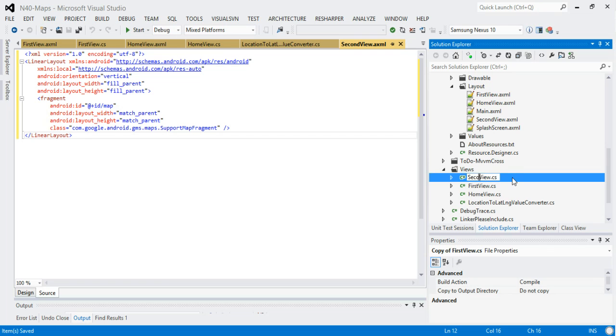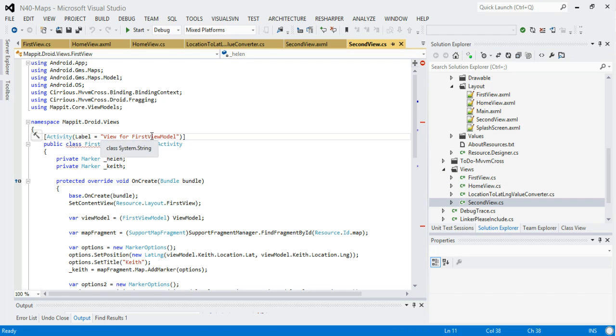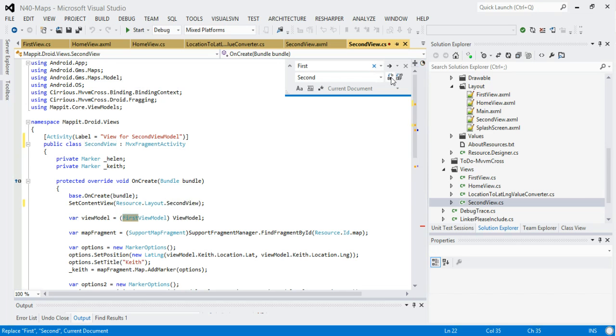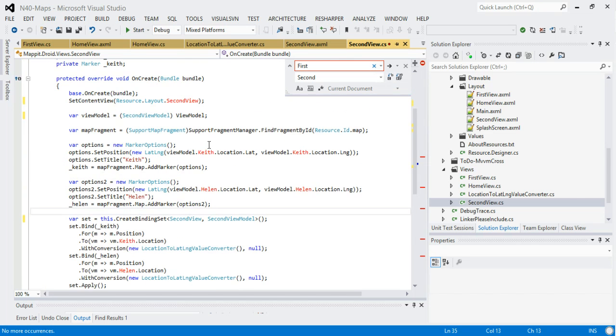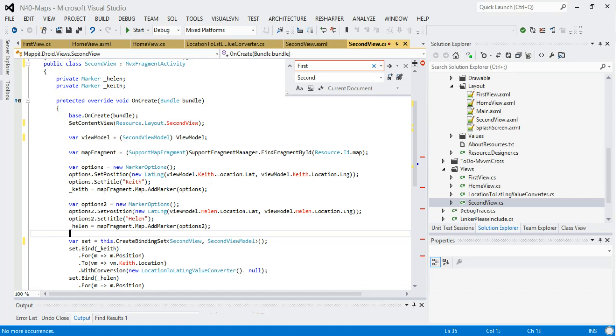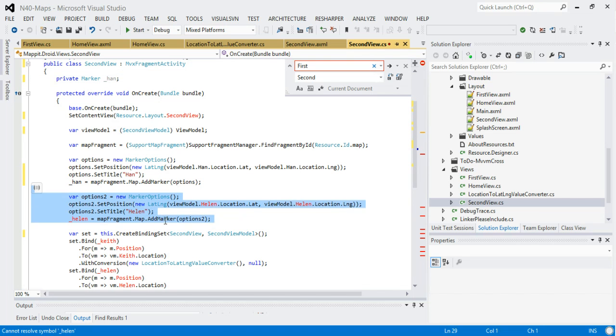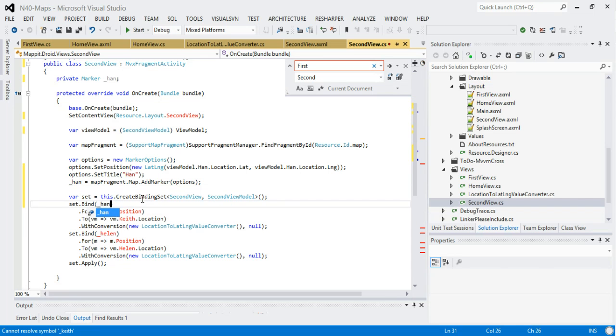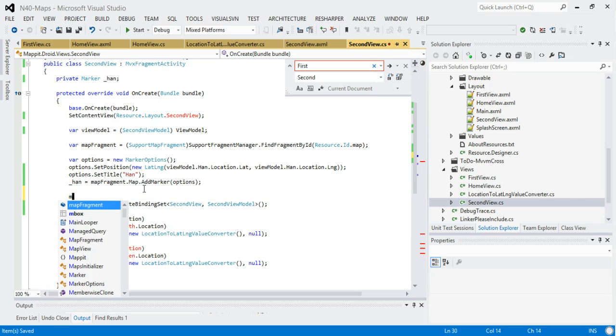Obviously you try to reuse more code than this, you wouldn't just cut and paste. So again, this is going to be Control H. Everything that says first I'm going to replace with the word second in this file. Okay, and then what we've got here is, okay, so that's for me fine. Our view model no longer has a Keith, it now has a Han. So I'm just going to add our second option as Han. And what I'll do is have a Han. Get rid of Helen because she's not in this view model. Sorry, Helen. And then we've got this two-way binding for position, but I don't know if a marker has the.